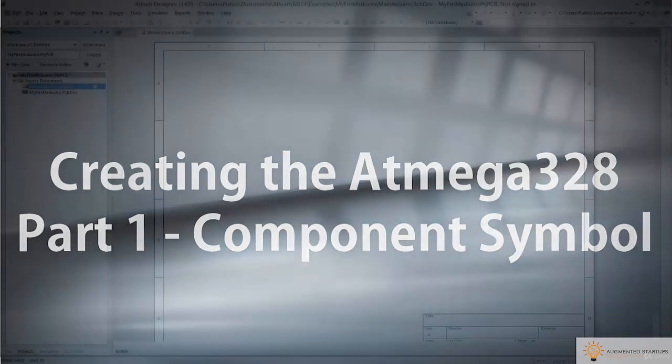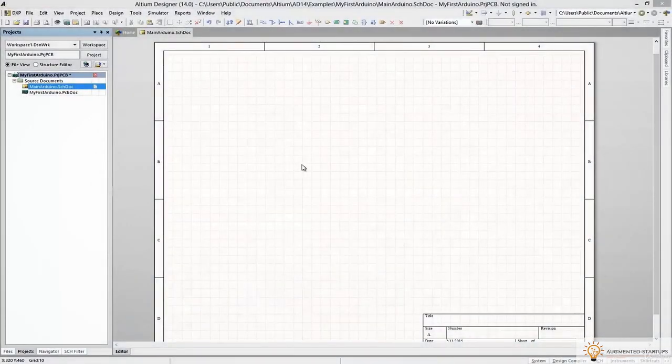Okay, so to get things started, in this lecture, we're going to create the Atmega 328. So this is part one. In part one, we're going to design only the schematic symbol. In part two, we'll design the footprint of the Arduino Atmega 328.